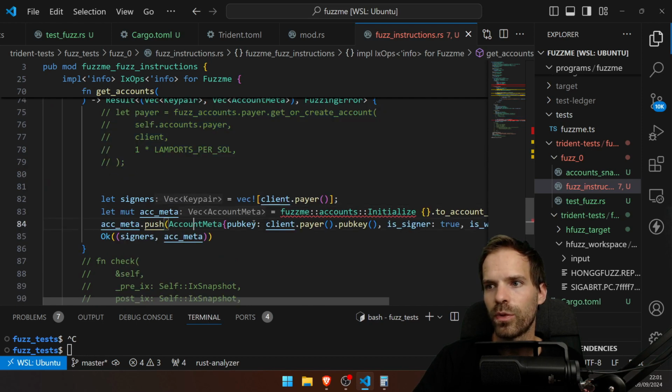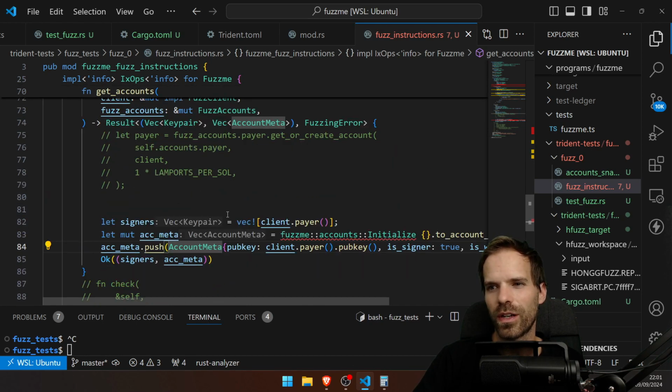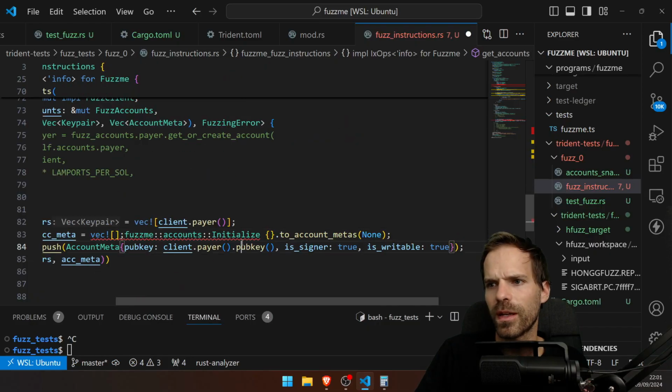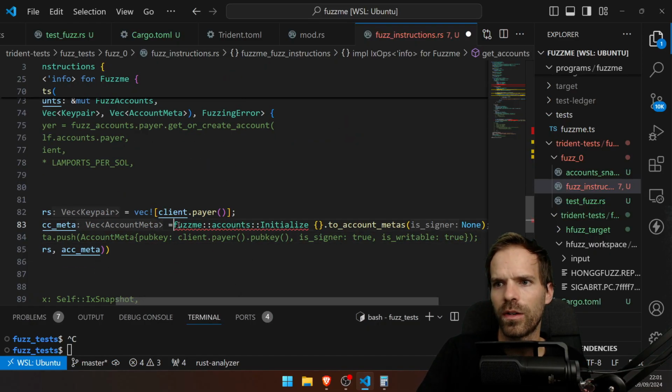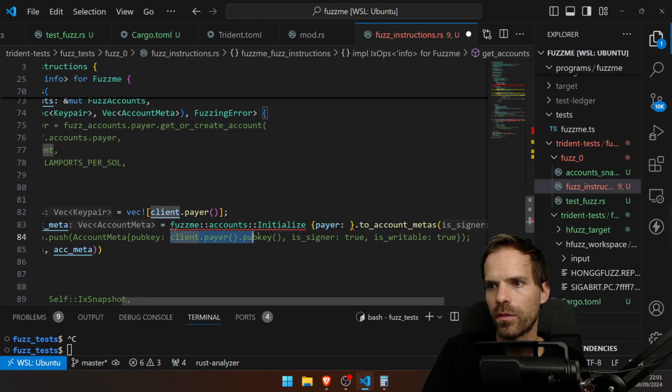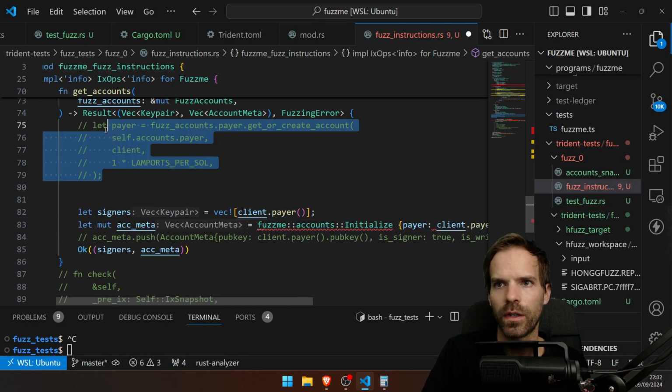I can still push the payer. Oh, actually now I need to do it differently. No, it doesn't matter. Then I don't need to do this anymore, because I need to put the payer in here now anyway, hopefully as the first account. Payer will be the client payer. Receiver will be create a new one.